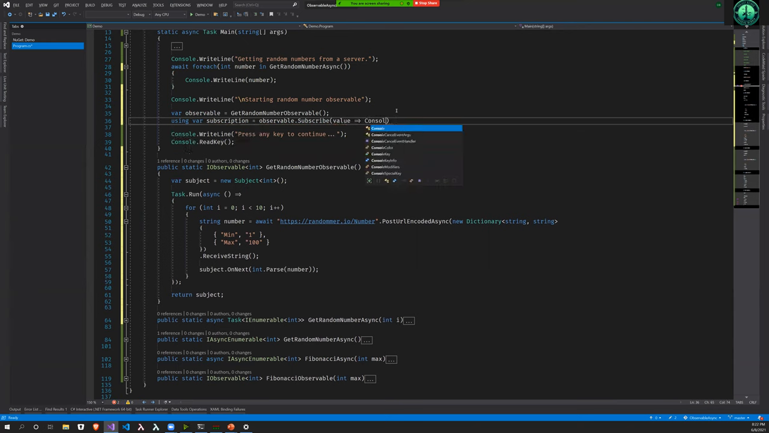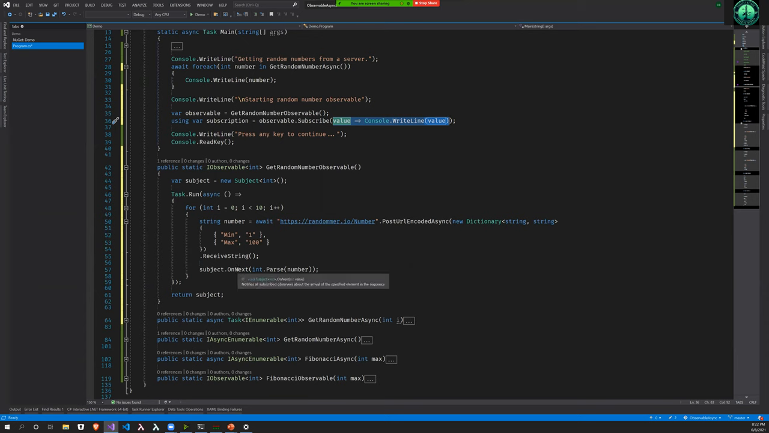So now that we have the subscription, we can talk about this more. This callback here, this action we're passing in, is going to get invoked when we call OnNext. Now, this isn't a direct call because we can have multiple subscriptions, but OnNext is going to trigger this handler with the value that we passed in. In this case, it'll be the first value here, the next value, and so on, and so on.